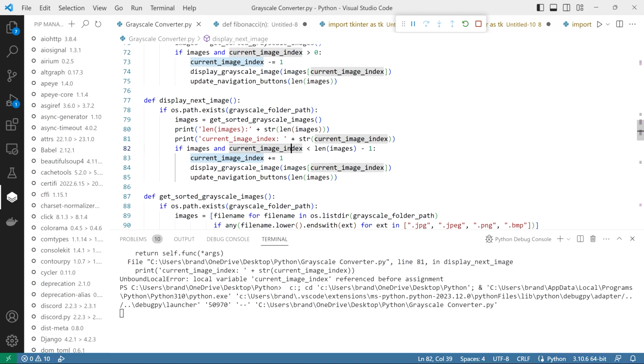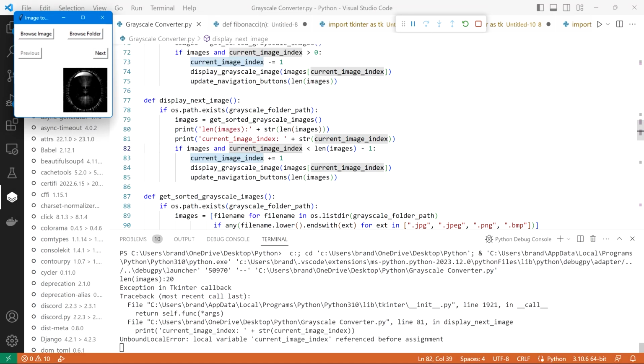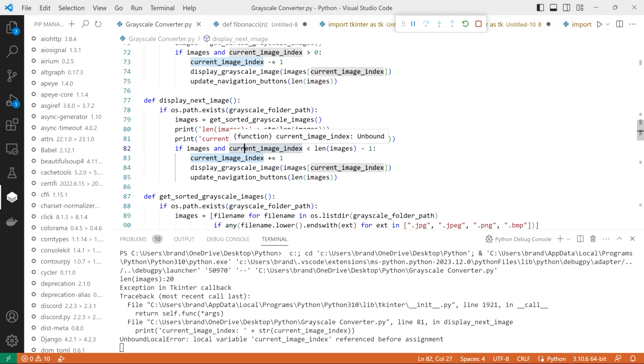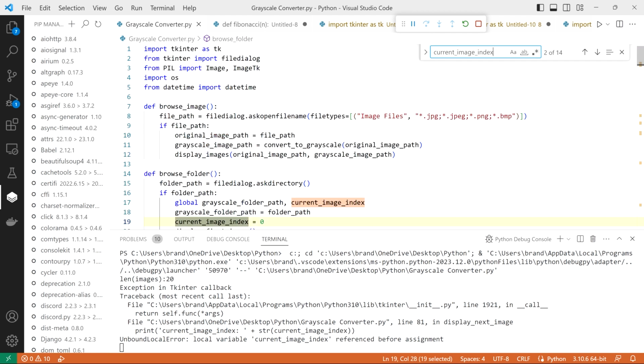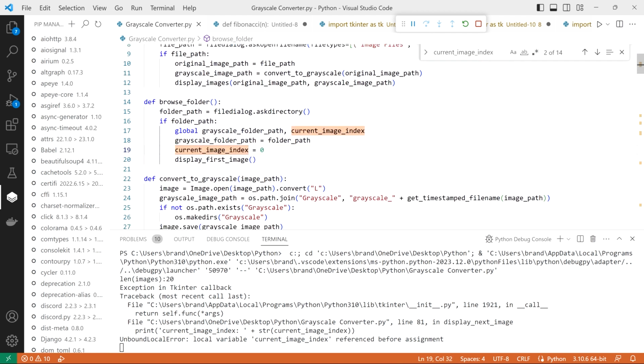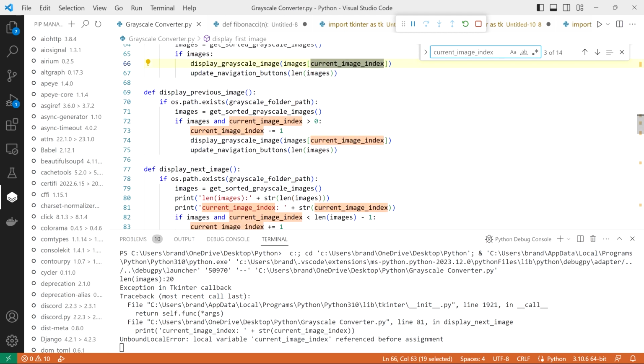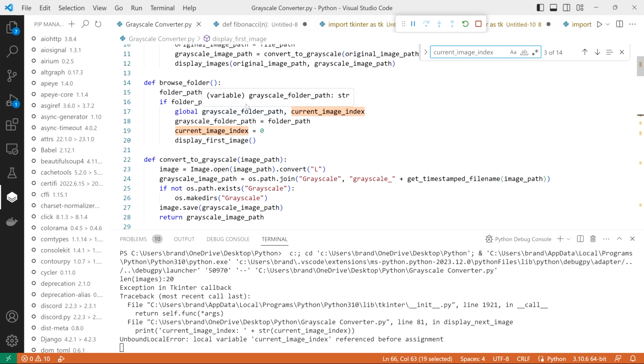Let's go and run this, and I'll bet you that the variable is a null. I'll select the folder, click on next. Okay, we got the error. So that's what it's saying. Local variable current image index is referenced before assignment. So this doesn't equal anything. It's unbound. It's null. So I'm just going to go up to here, and here it says it's 0 in the browse folder. So it's being set in a different function, and it's global.